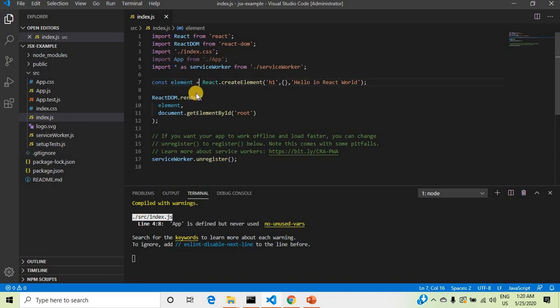You can see that JSX is simpler than writing createElement, because if you want nested elements, you have to use createElement under this createElement function. So you have to nest it inside this function. So it is easier to use JSX syntax.